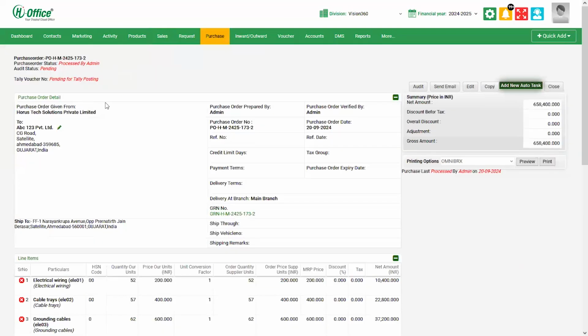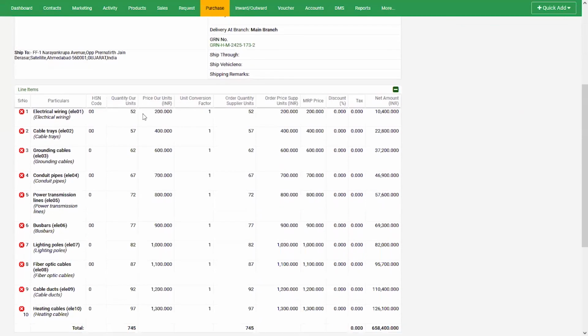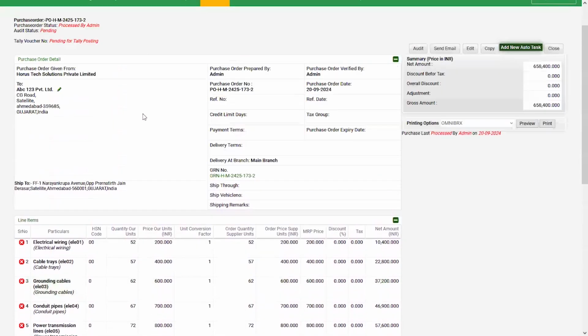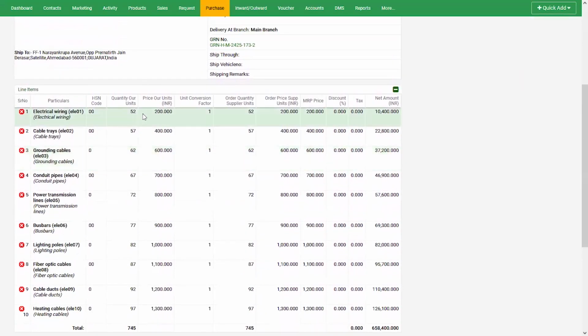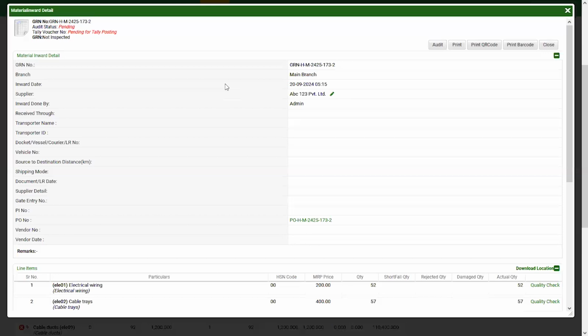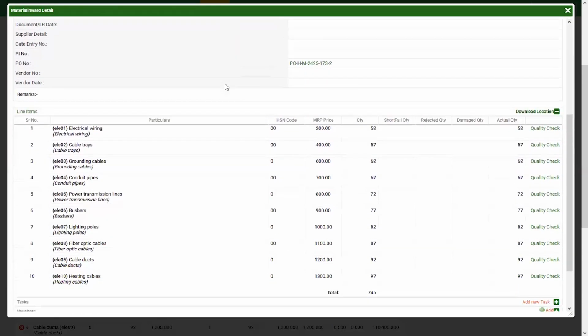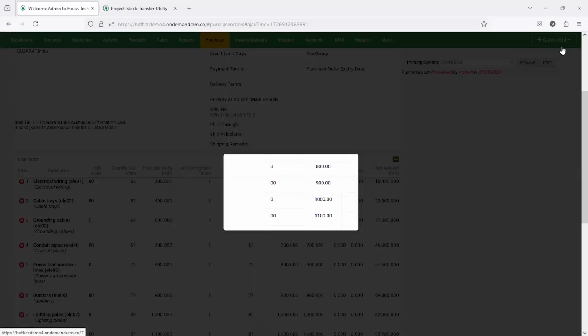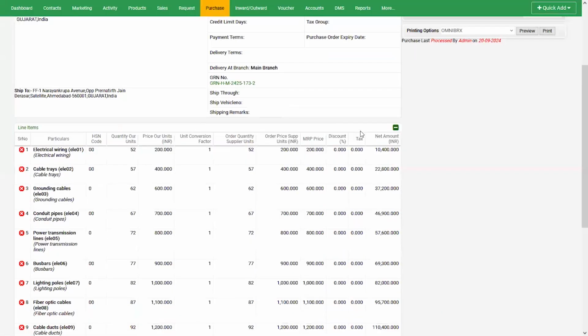Underneath you can see the supply material. This vendor is going to supply us all of this material, and the quantity mentioned is the cumulative supply that we have created. Against this order, we have already received the material, so the GRN in the system has also been created. As you can see, this much quantity we have received for all of these products in the GRN. Now let's dive into the project stock transfer utility.